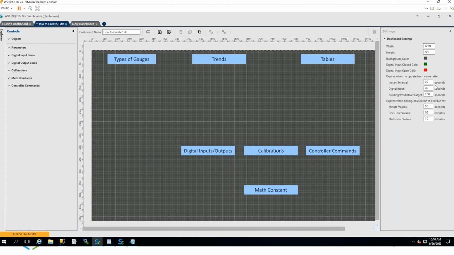And then these second settings are for expirations. If we don't get an update from the server, or we're not getting any polling, there'll be an expired message that pops up in all your objects. This is the length of time that it takes for that expiration message to display.